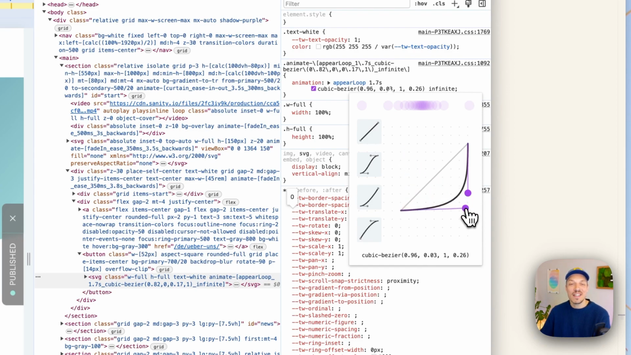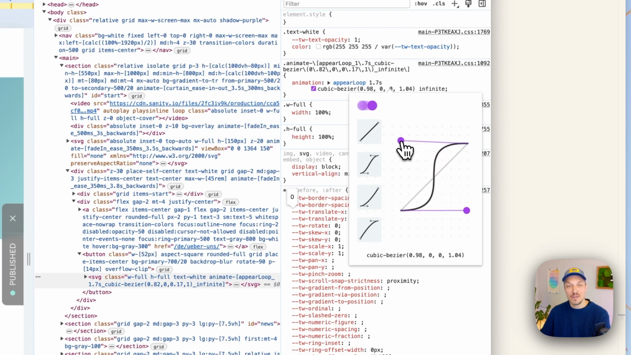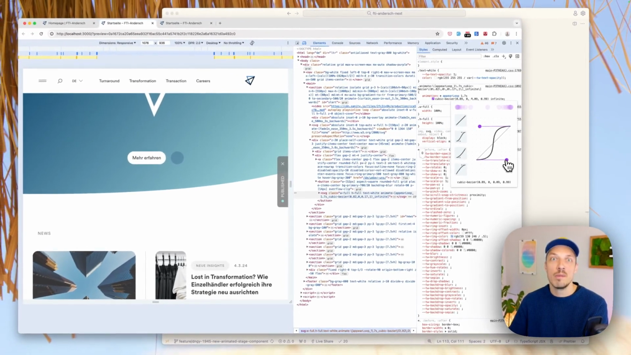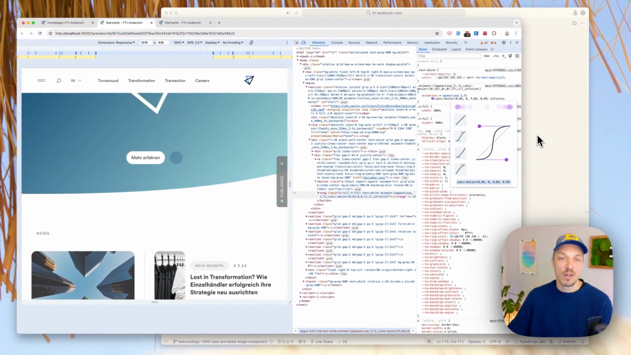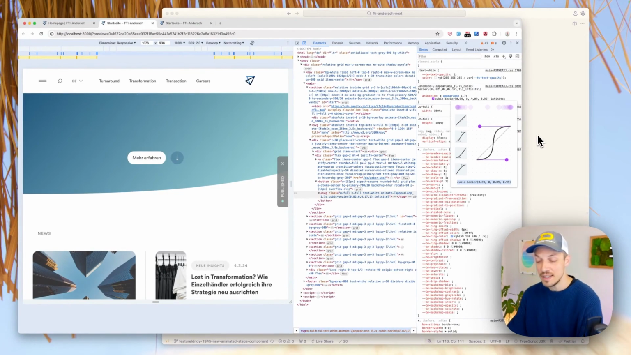And like this visual way of defining the Bezier curves. I know there's online tools to do the same thing, but I really like that it's in context and you can just play with your animation as you see it right there. And then the only thing you have to do is to just copy this and put it in your animation. Super awesome. All right, so that's that.